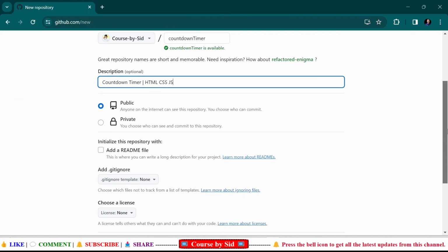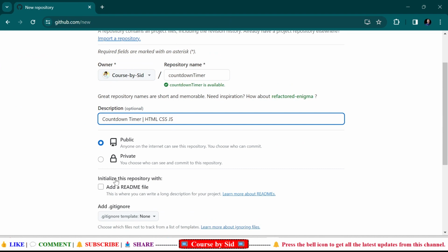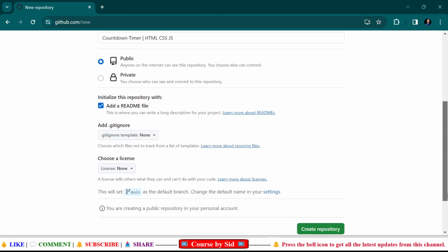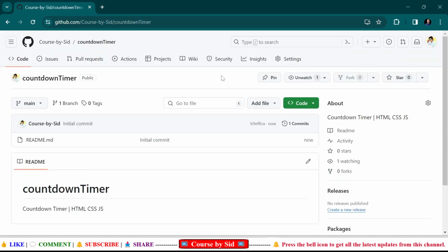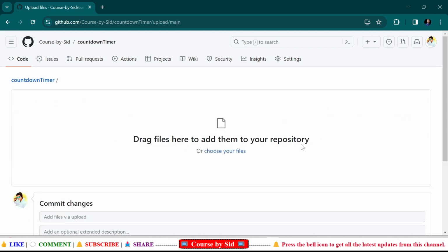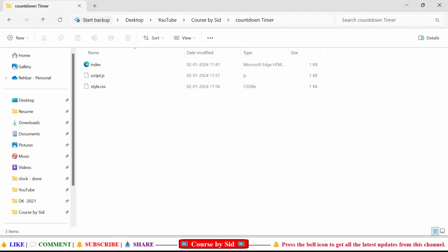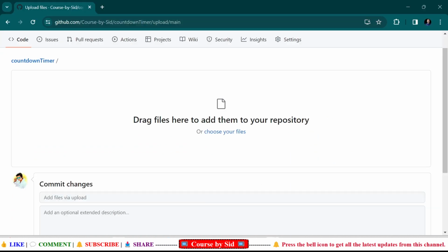And here I'll keep this repository as public only, and I'll add one readme file also, right? I'll click on this create repository button now, and our repository is successfully created. Next thing is I'm going to click on this add file button, and then I'll click on upload files. Now it is saying drag files here to add them to your repository or choose your files. So I'll open my folder here, and then I'm going to select all my files, and drag and drop here, right?